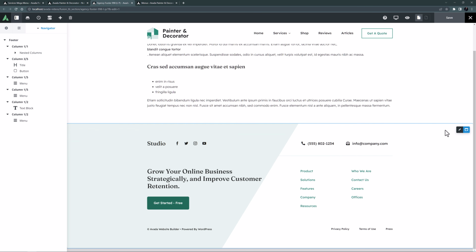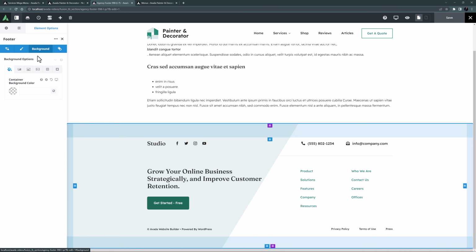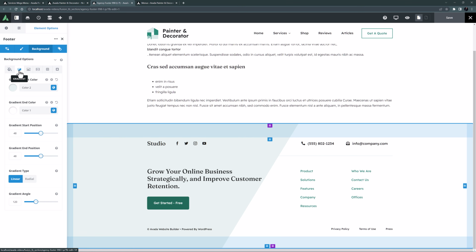This background color is actually a gradient. If we edit the container and head to the Background tab and Gradient, we can see that there is a gradient applied here with a hard transition. I think I'm happy with that as is, and so I will move to the content. Okay, let's start at the top.